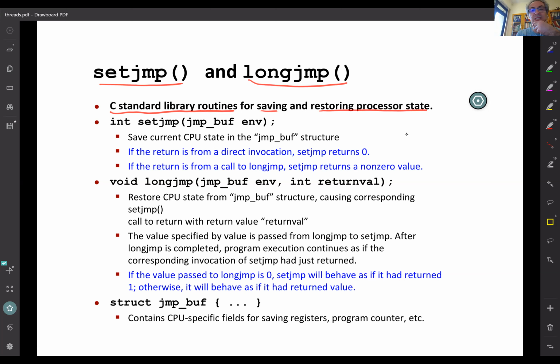The first one is setjmp. This saves the CPU state into the jmp_buf structure, which is its argument, and then it returns. And then we have longjmp. This restores the CPU state. It takes the saved CPU state and then restores it. We also have a second value, which is the return value, but we'll discuss this later.